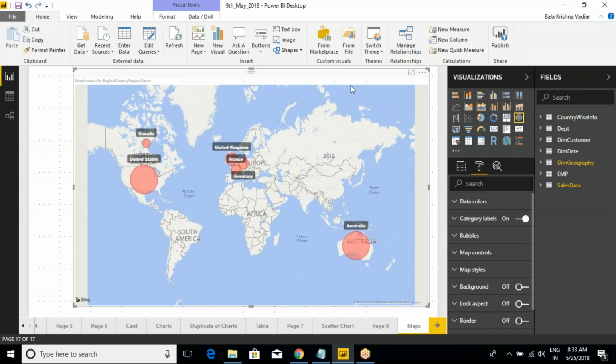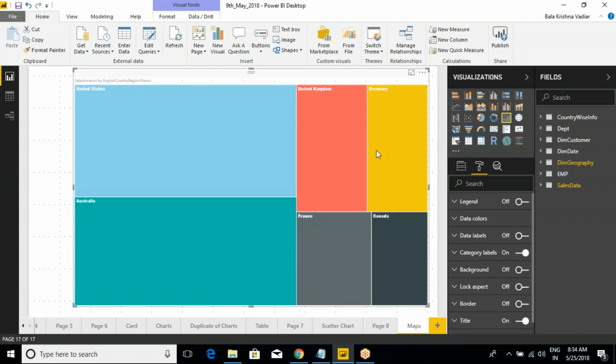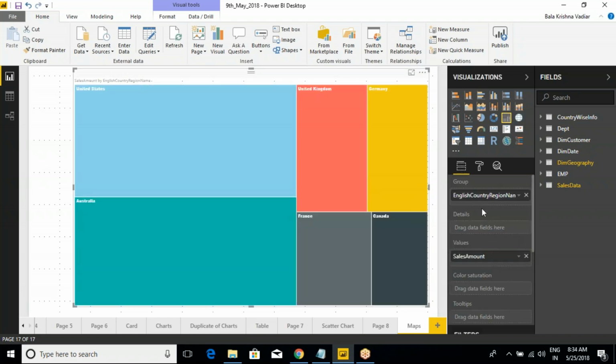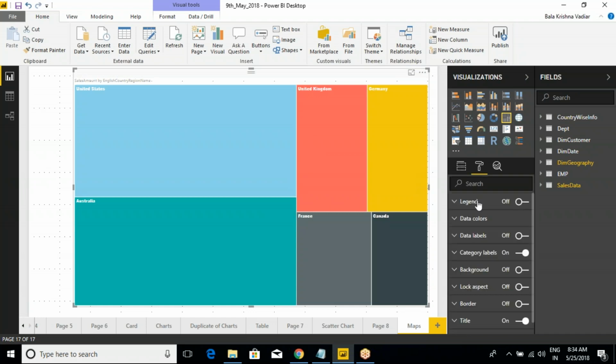So there is one more here, which is called a tree map, but it is not like a map actually, more like a tree format. What is the meaning of tree format? If you see the output, you will understand. You will get boxes here, and if you see here the groups and the sales amount column, color saturation, tooltips, and all. Let me increase the font so you can understand. Legends enabled. I don't want the legend now. Data labels.